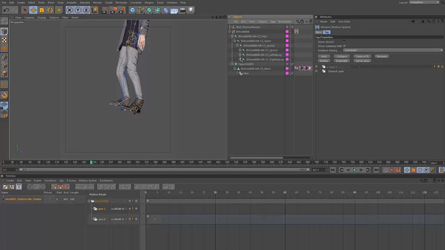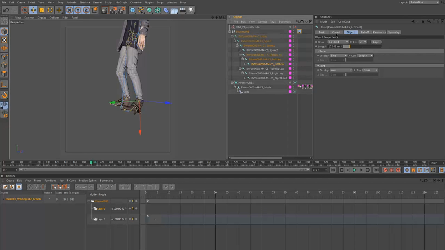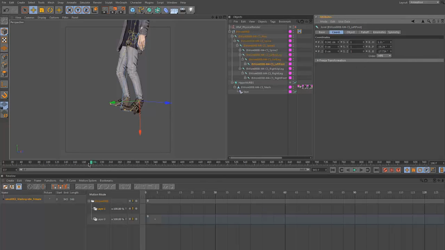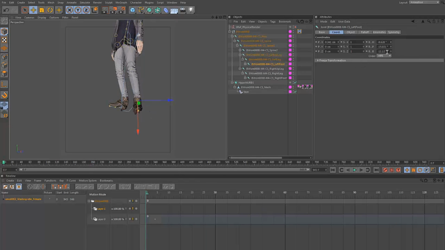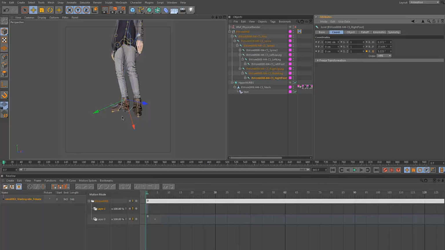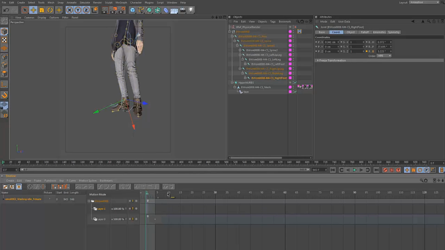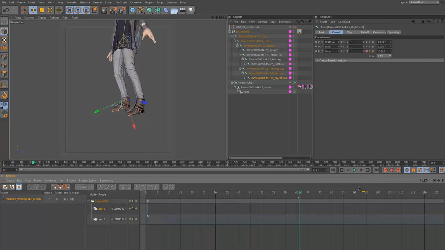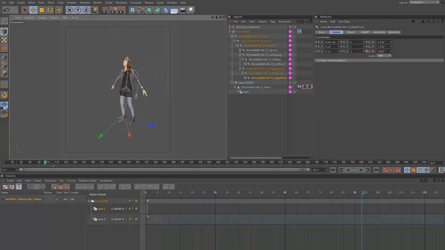Then you unfold the hierarchy, and let's just take the foot here and switch to the coordinates tab, go back to frame 0, and we're going to adjust. So I think usually it's like 20 degrees. Okay, so I just added 20 degrees to the rotation and then record a keyframe. Do the same thing on the other foot, plus 20. And you see that it adjusted the position of the feet, and it will still retain the initial motion data, basically.